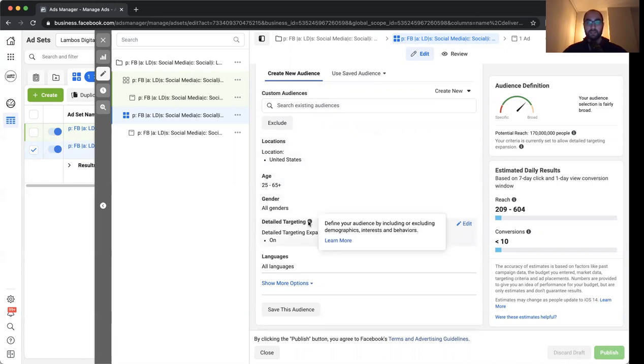And we've enabled detailed targeting expansion on the prior ad set, so that duplicated over to this ad set. That just allows Facebook's algorithm to target additional people that may be included or excluded from our demographics. This expansion actually helps get a little bit larger reach.